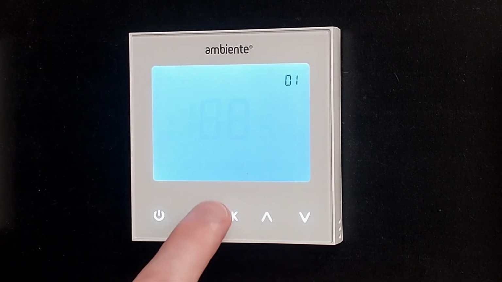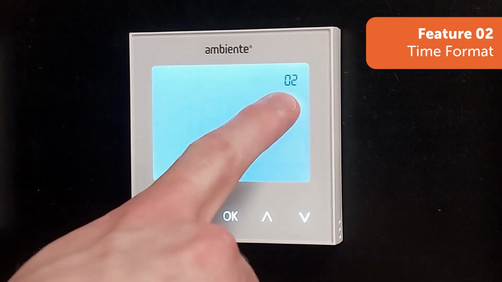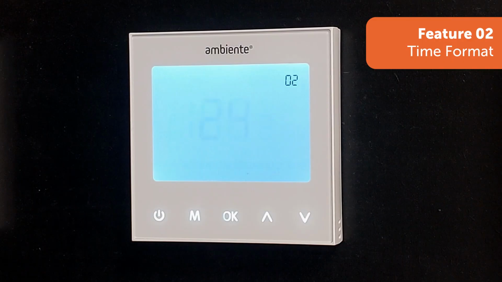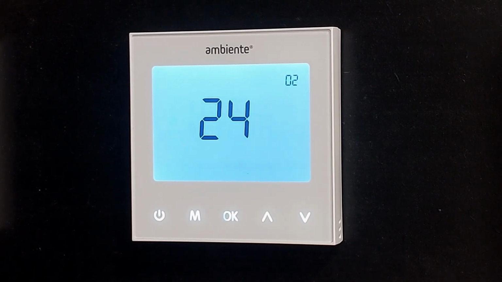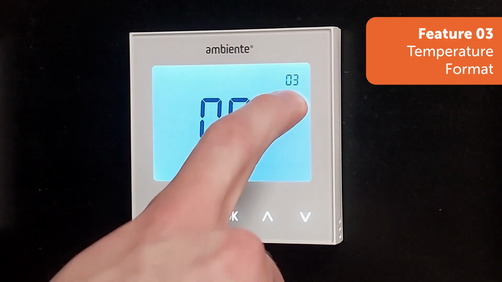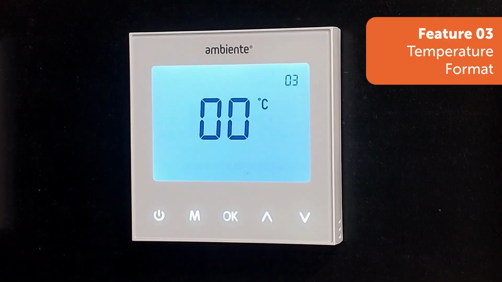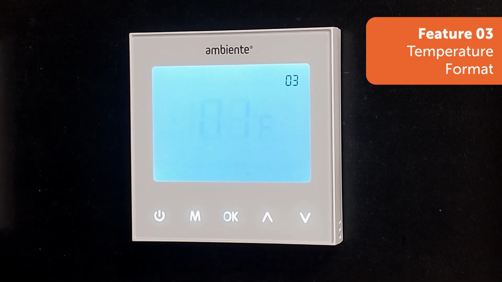Feature 02 is the time format. This is set to 24-hour by default. You can change this to the 12-hour format using the arrows. Feature 03 is temperature format. This is set to Celsius by default. You can change this to Fahrenheit if required.